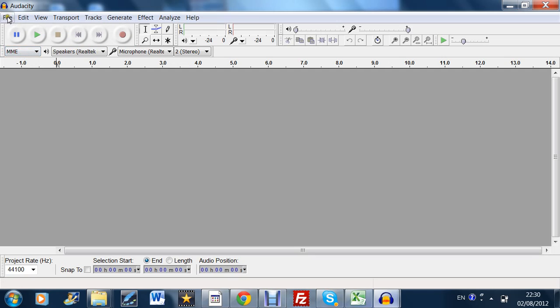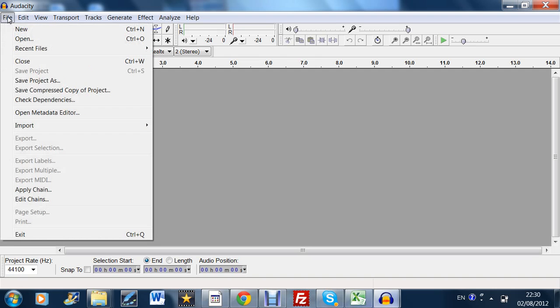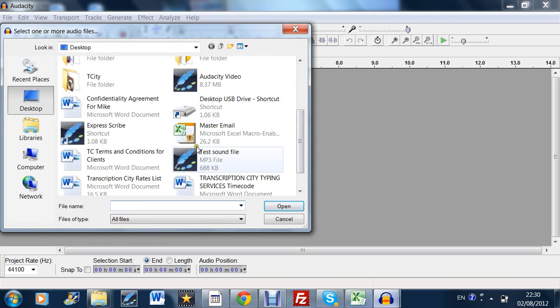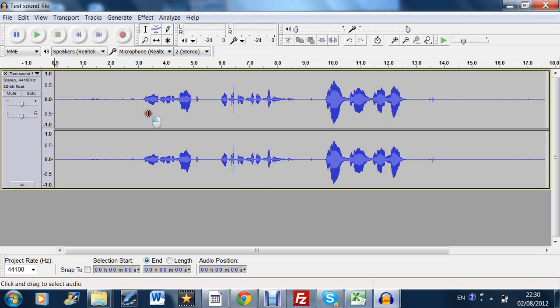So the first thing we're going to do is go to where it says file, and we're going to find the sound file that we want to clean up. Okay. So, if I find the sound file, there it is.